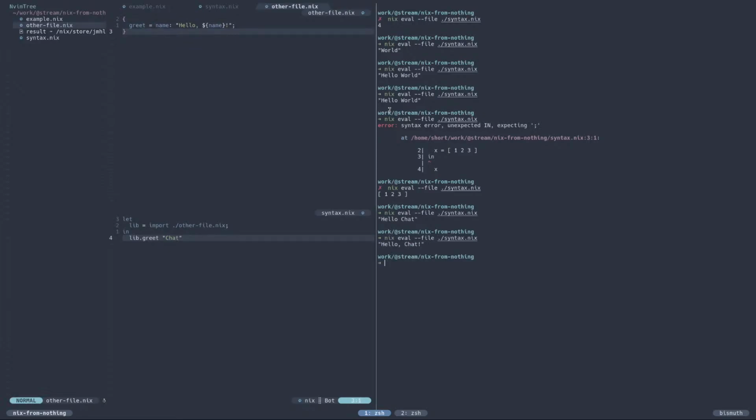And if I evaluate that, it works just like before. All we've done is move the function to another file.